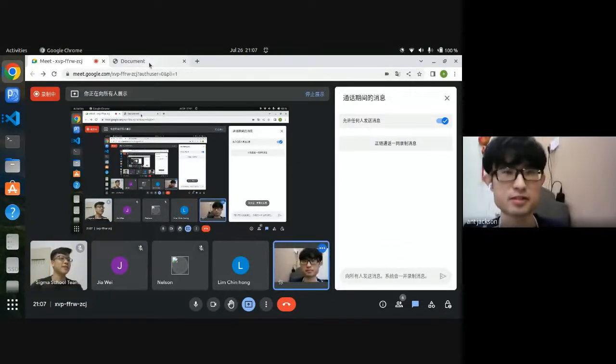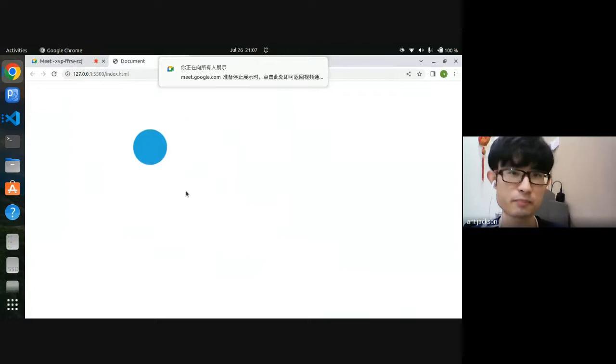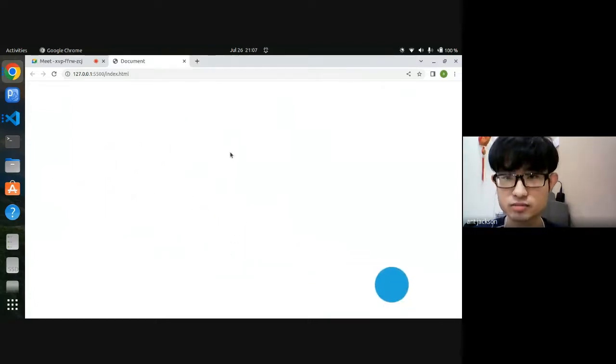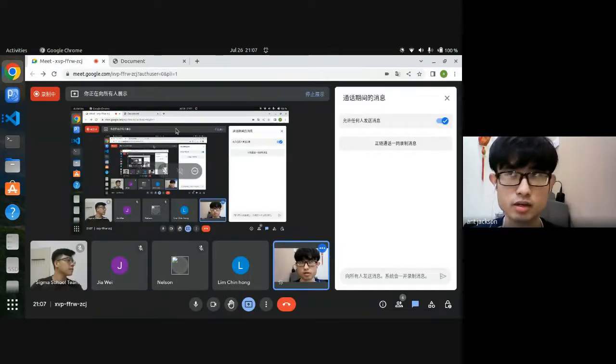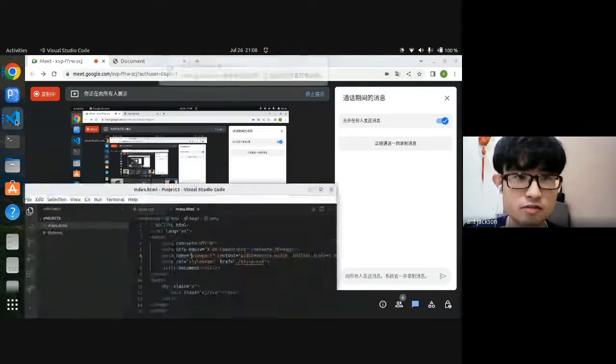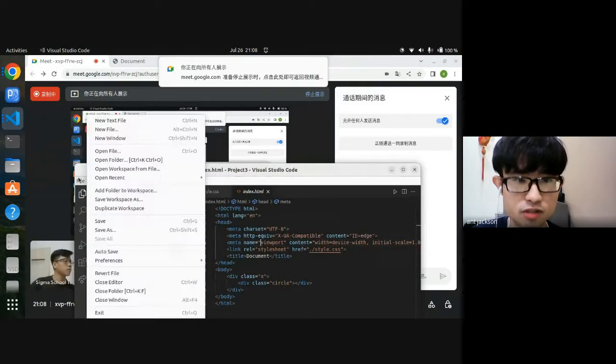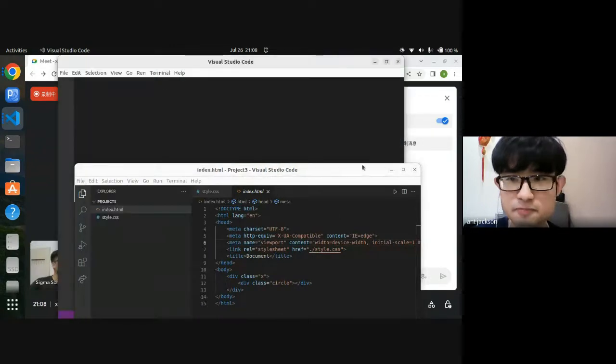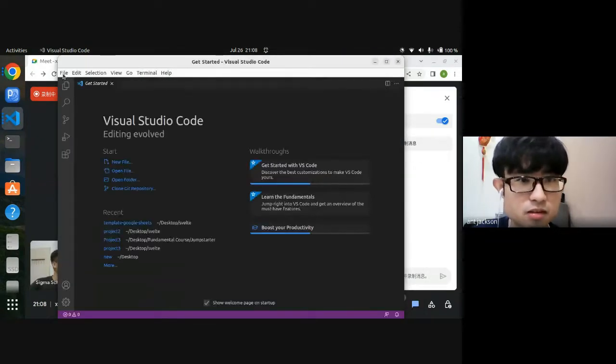Okay. So our theme today is about translateX, the X direction of translation. Now we'll be starting off. So first, open a new window, and then open folder.